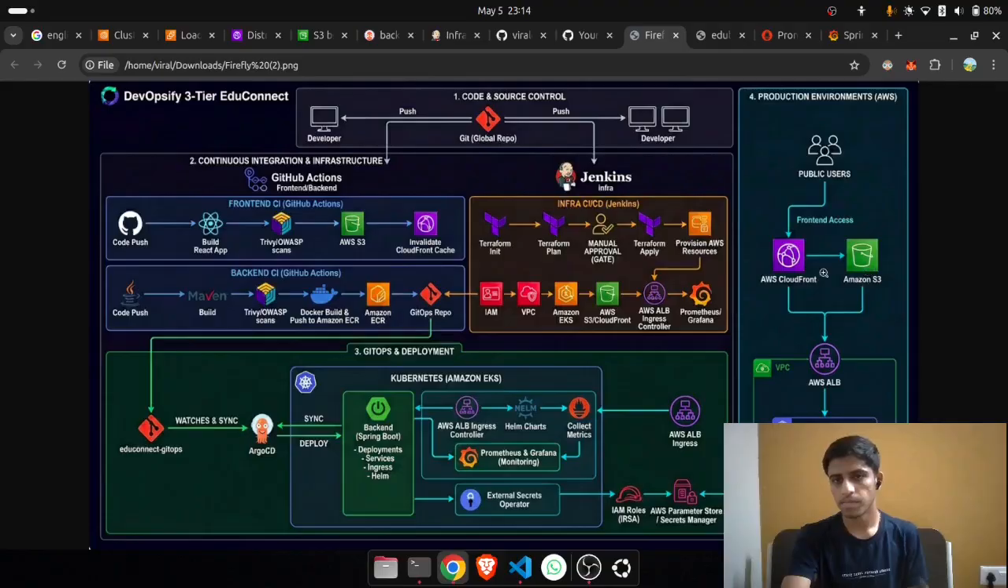Then we have to use the backend as well. So S3 files will point to the backend, and it is via the AWS ALB. The ALB is used for distributing requests to the EKS cluster, and it will use the backend services inside the EKS cluster. So this was the overview of the architecture.